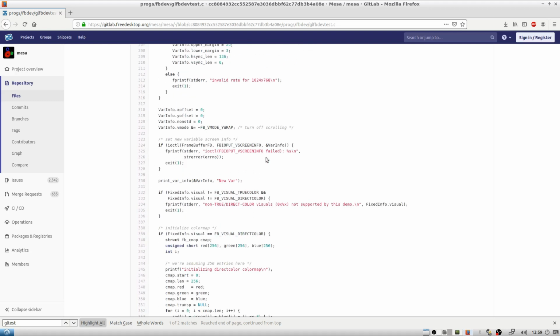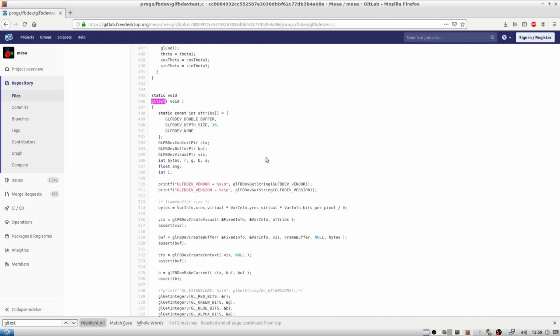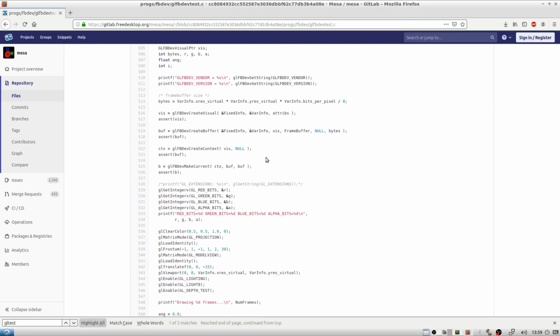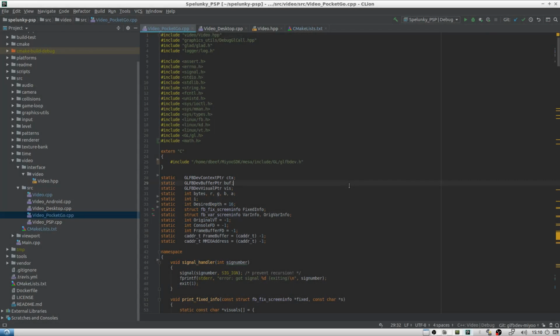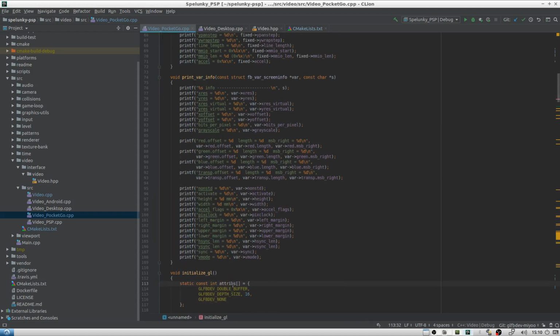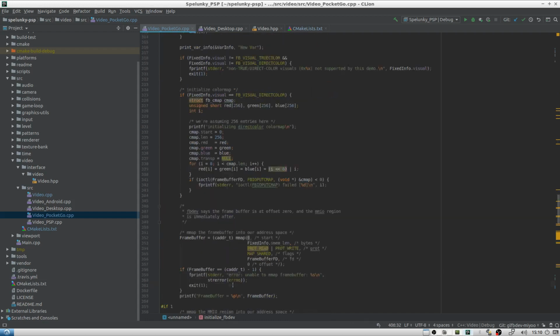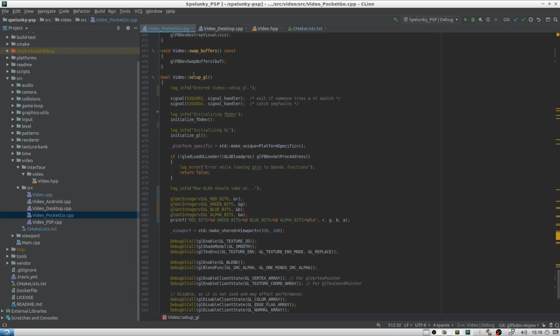So what I did was just copy-pasting the parts of creating OpenGL context into SpelunkyPSP, into the new file video PocketGo. Here's the video PocketGo implementation file. As you see, there's this boilerplate that I copied from the example shown before, but in the end of the day, there's still this setupGL method implemented.